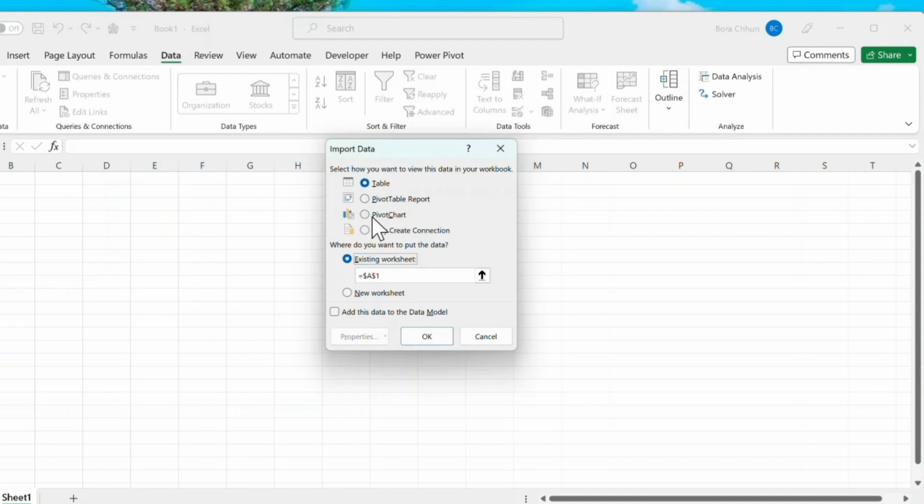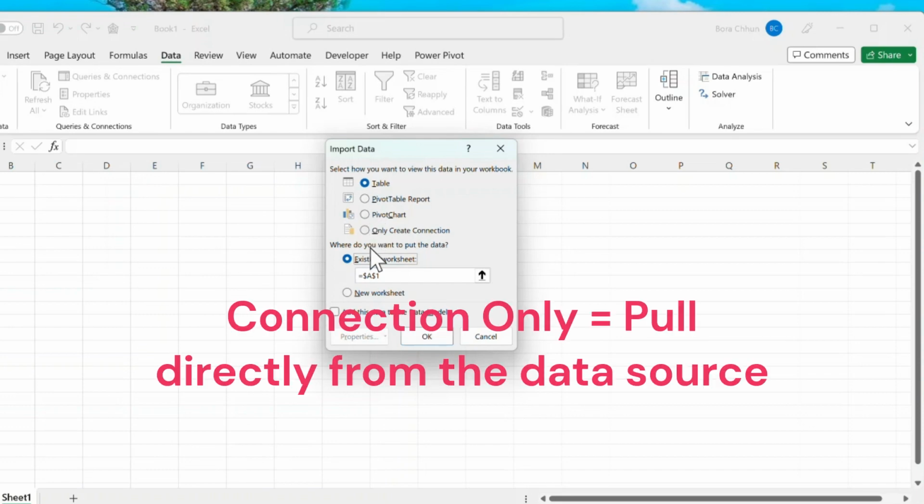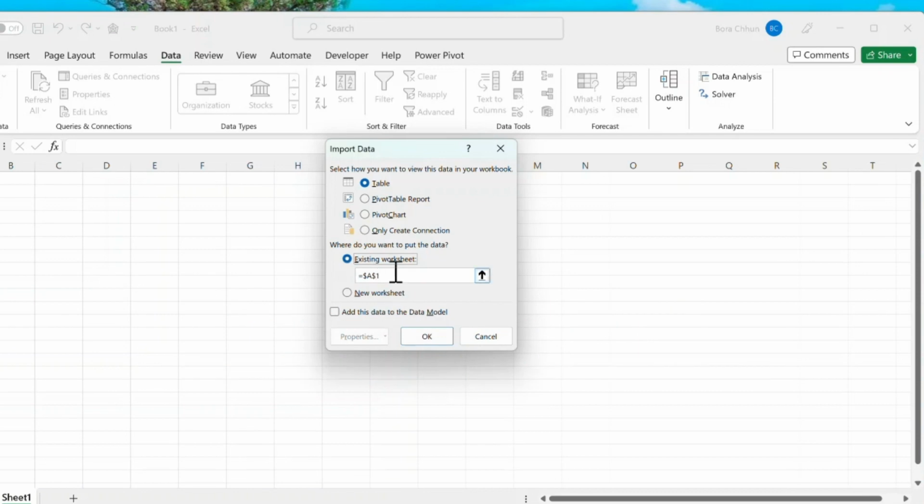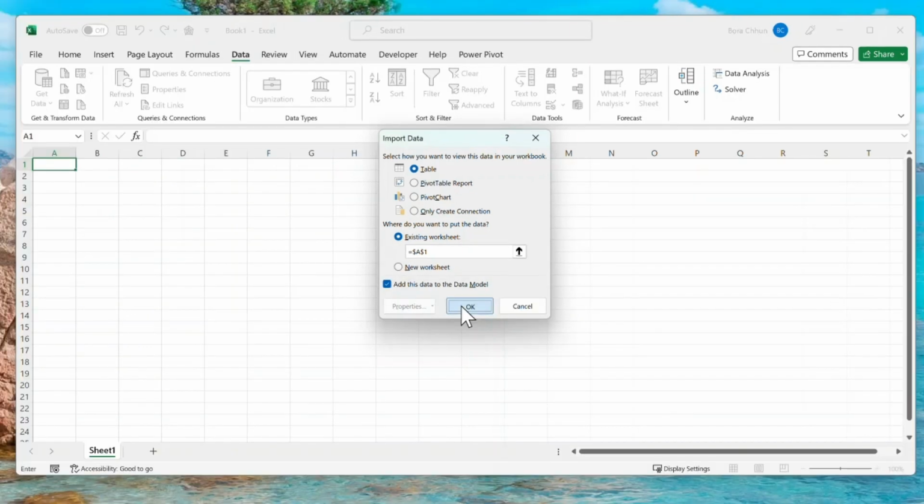And right here, you can either have it as a table, you can make it a PivotTable report, a PivotChart, or you just want to do a connection. If you just do a connection, you won't have a table. But if you were to open up Power Pivot or something like that and make a PivotChart, you can go directly to the data source without having the table here. But for this video, we do want to see the table so I can show you how to refresh it and add new data. Okay, great. So let's add this to the data model for Power Pivot so you can do some measures and other analysis that way too. Let's click OK.